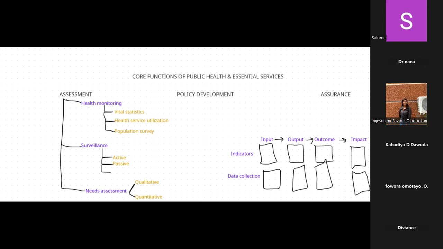Under policy development, we have essential services. Under assurance, we have essential services as well. Now, remember I said 3 core functions, 10 essential services. These essential services are the ways that the functions are being operationalized. For assessment, there are 2 essential services that we use to operationalize assessment.